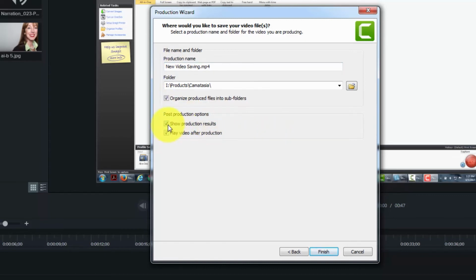There are a couple of production options. You can choose to show the production results, and this will show you everything that has happened during the rendering, or the production, of your video. And then you can actually have your video play right after production. Whatever your preference is with respect to these two choices, you can use them. Okay, so we're going to go ahead and produce this local file, and we're going to click Finish.